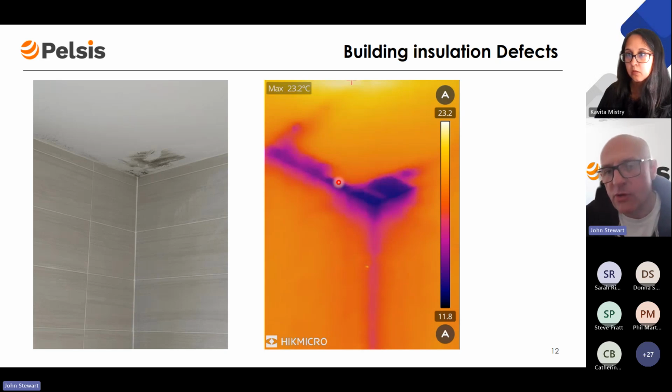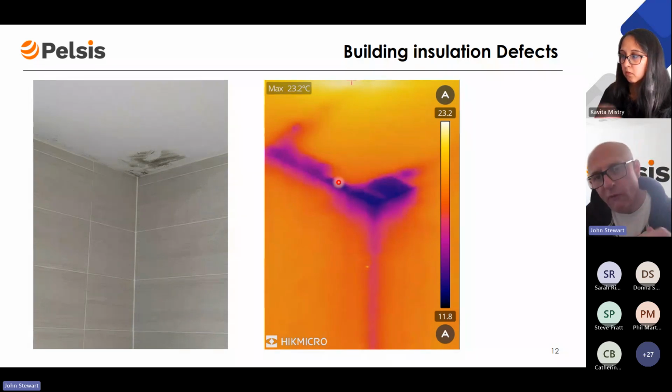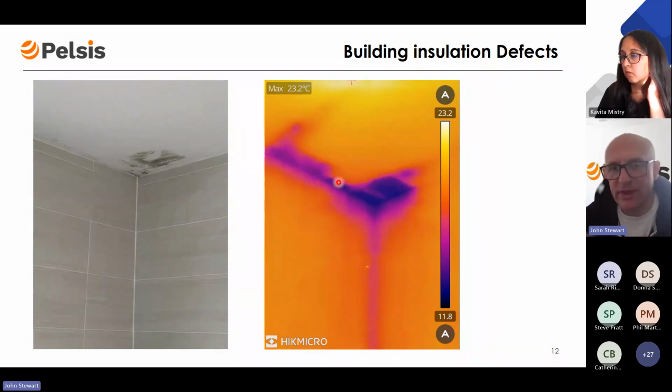It could be that there's a proofing defect on the outside of the building at the fascias, which is allowing a cold flow of air in through the building. This doesn't have that, fortunately. This is just damp and cold due to lack of insulation.